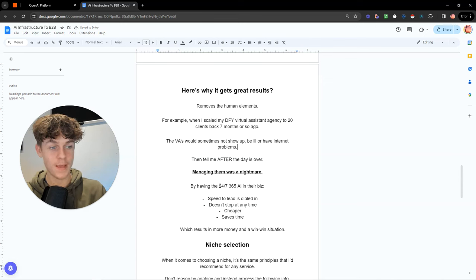Whereas having an AI 24/7, 365 days setter, this is what it does. It dials in the speed to lead. So when a lead messages you or your client on Instagram or Facebook or Messenger, it's going to respond really quick, almost instant. You can set a delay of about a minute just to make it look a bit more human. And it doesn't stop at any time. So 24/7, it's way cheaper and it saves time. And it's less risk on the client's end because it's a rev share.